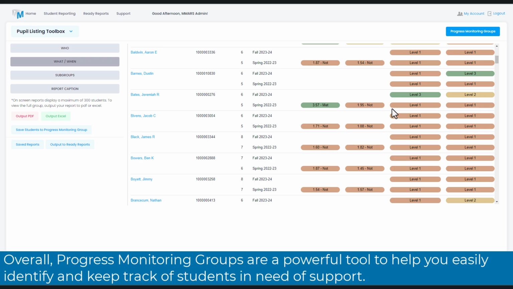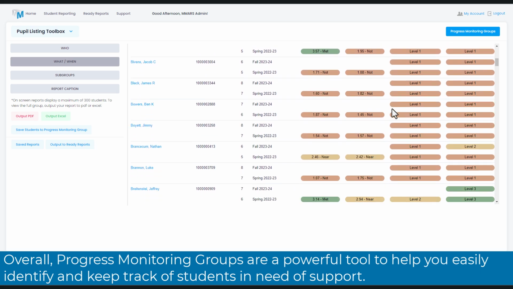Overall, progress monitoring groups are a powerful tool to help you easily identify and keep track of students in need of support.